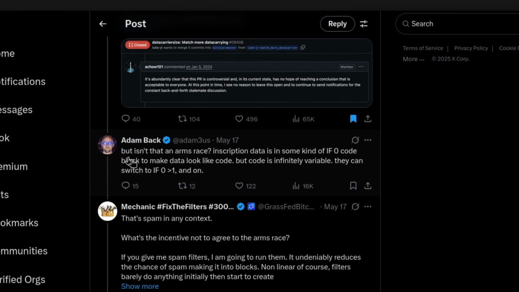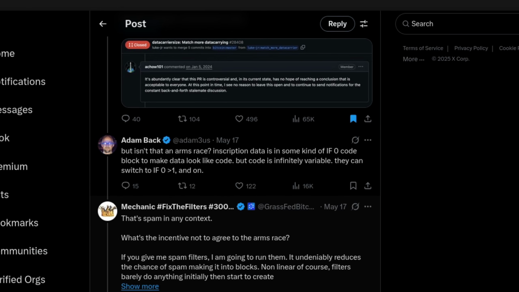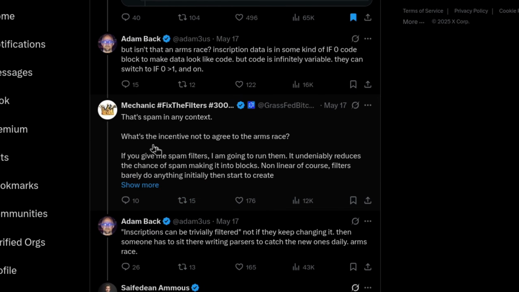If we go down here, Adam Back says, isn't this an arms race? Because applying filters upon filters upon filters is just going to keep going. The spammers are going to find new ways to bypass the Bitcoin filters, and then we have to apply new patches, new filters, and then they find another one, new patches, new filters. And then down here, Bitcoin Mechanic says, if you give me more spam filters, I'm going to run them. So if spammers find new ways to spam the chain, he's going to run them and keep on going and going and going.